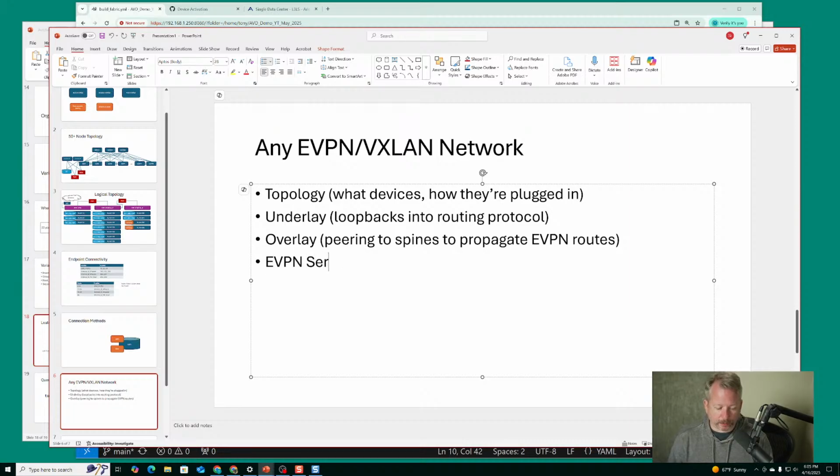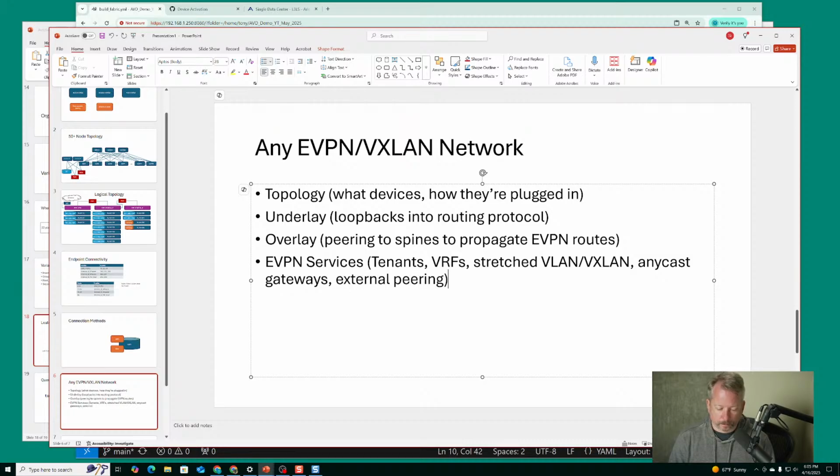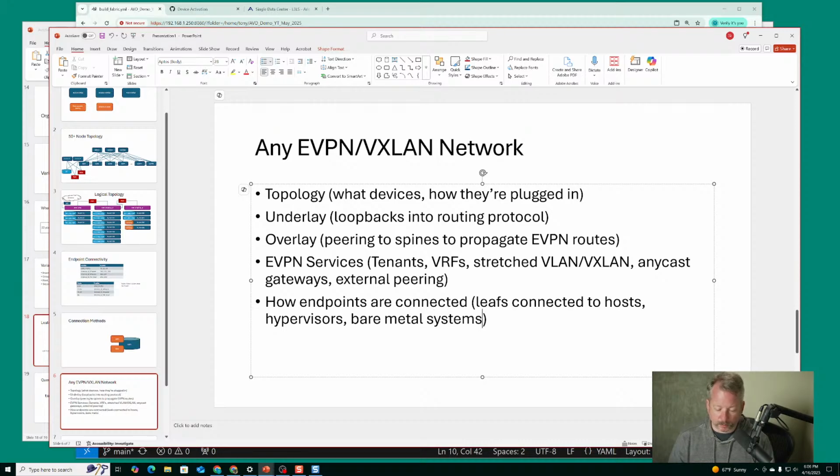And then we have the EVPN services. So that's things like tenants, VRFs, stretched VLANs, VXLAN segments, Anycast gateways, external peering, etc. And then actually a 5th one, and that'll be how endpoints are connected. So that's the front-facing ports on our leaves, connected to hosts, hypervisors, bare metal systems, etc.